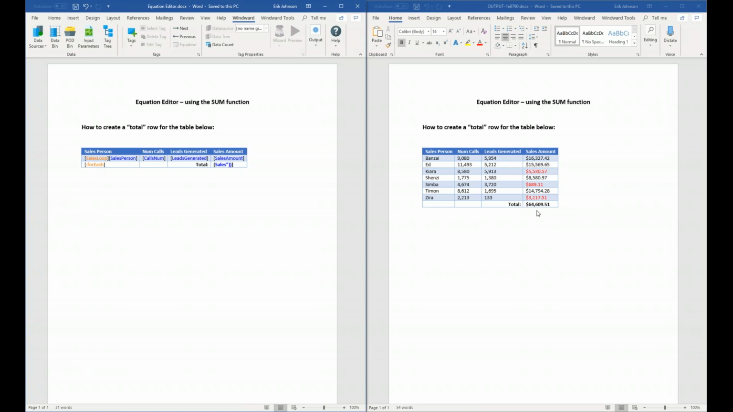Okay, I think that was a good example of showing you how to conditionally format the text for certain values. So values less than 8 are in red, and also using a sum function, one of the many functions within our equation editor to display a grand total.